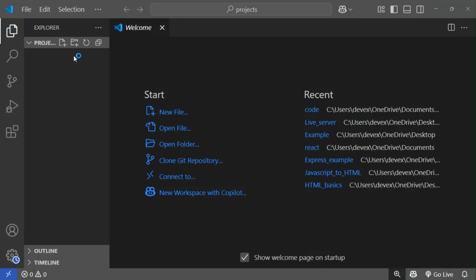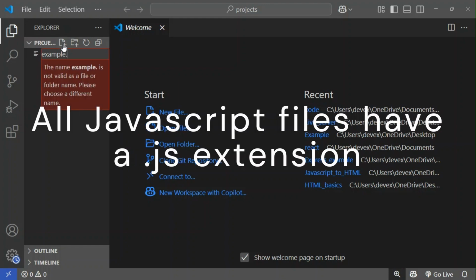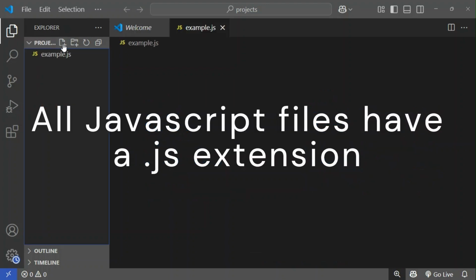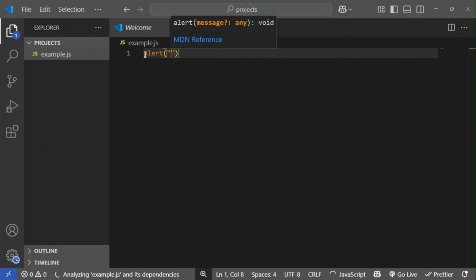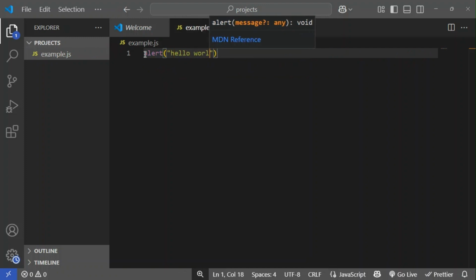So I click yes, and then I click this button over here that says new file, and every JavaScript file will have a file name. Let's call this one example. And importantly, we have to end the file name with a .js extension to ensure that it is recognized as a JavaScript file. And once that is done, you can then write any valid JavaScript code inside this file.